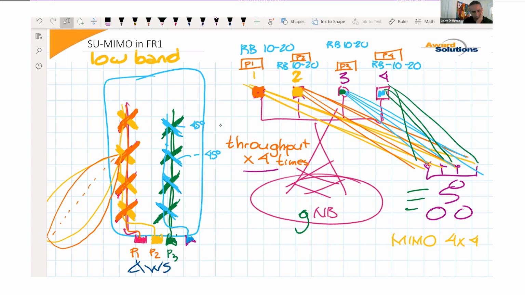Then we're going to be using packet number 3 in antenna 3, subarray 3, port 3, okay? And finally, packet number 4, we're going to be sending it from the 4th antenna or subarray, okay? Now, pay attention. All of these beams are using the same resource blocks, right? Resource blocks 10 to 20, at the same time, but they're using a different code. Get it?